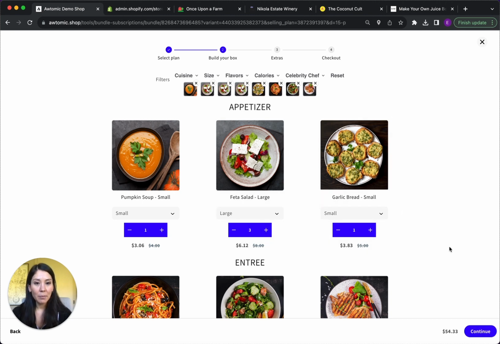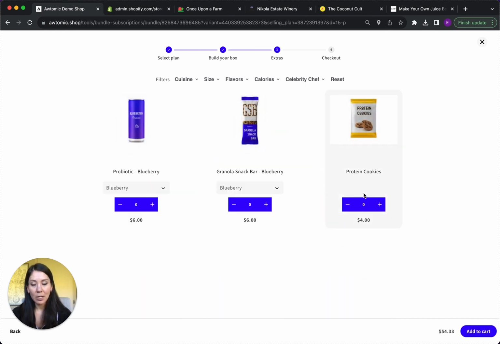So you can see I'll fill up my box here and I'm able to continue. This is our optional add-ons or extras step. This is really just an upselling moment. These are items that people can add outside of the requirement of their box. So it's optional, but a great place to highlight products that go especially well with the items in your box. And then I'll go to checkout.